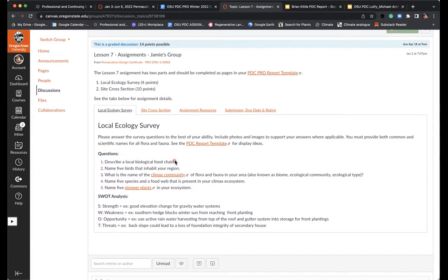We're just asking for a biological food chain and different birds that are there, and the name of the climax community, which can be a little bit tricky for some folks, depending on where your location is. And then, of course, we want to look at different species in the food web, and we want to know what pioneer plants are in your ecosystem. And that's actually a really valuable piece of information to have, knowing what these pioneer plants are.